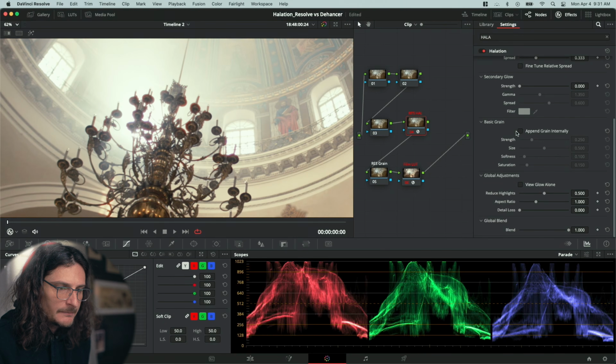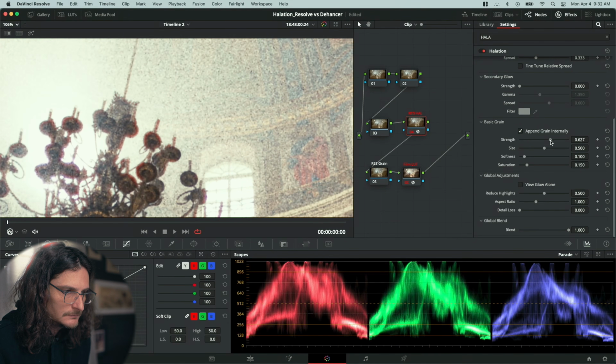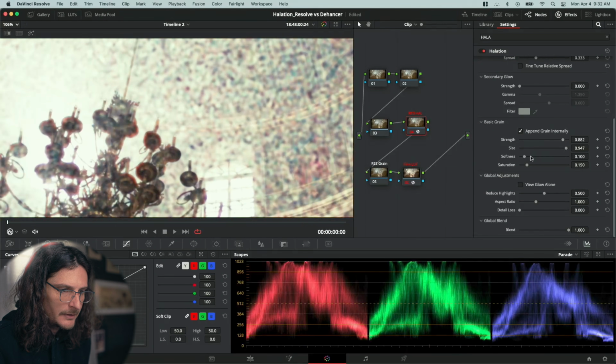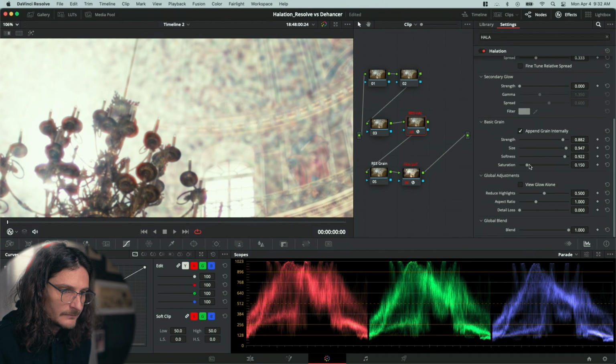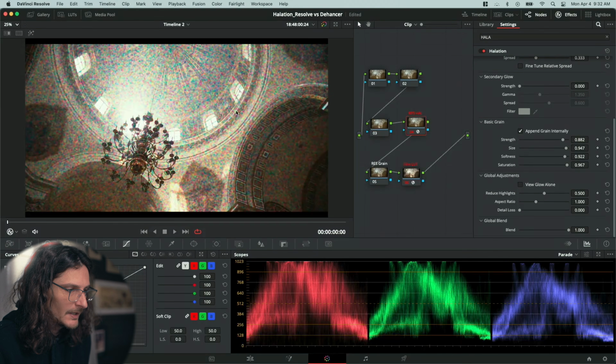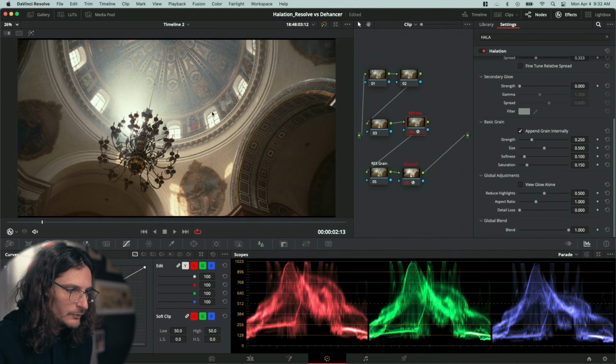Next is the basic grain. So to toggle that on, hit append grain internally, and then you just have sliders for strength, size, softness, and saturation. Pretty simple. You can crank that strength up to where it looks crazy, soften it, and make it saturated. So that looks pretty cool. Okay, maybe not. Let's reset all those and zoom in a little bit.